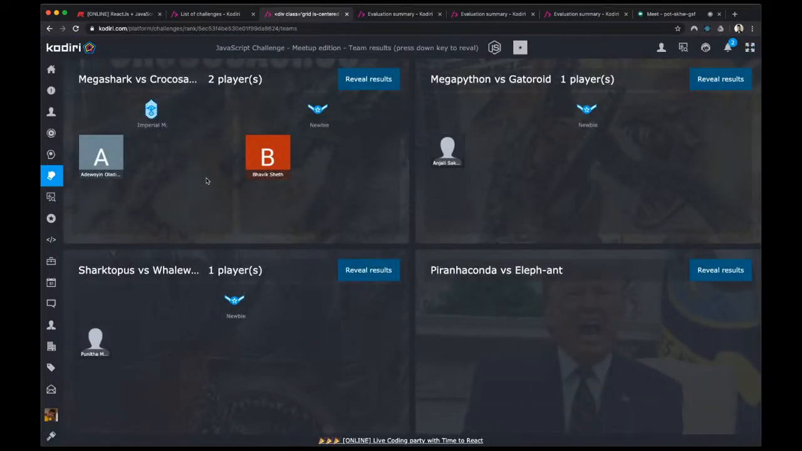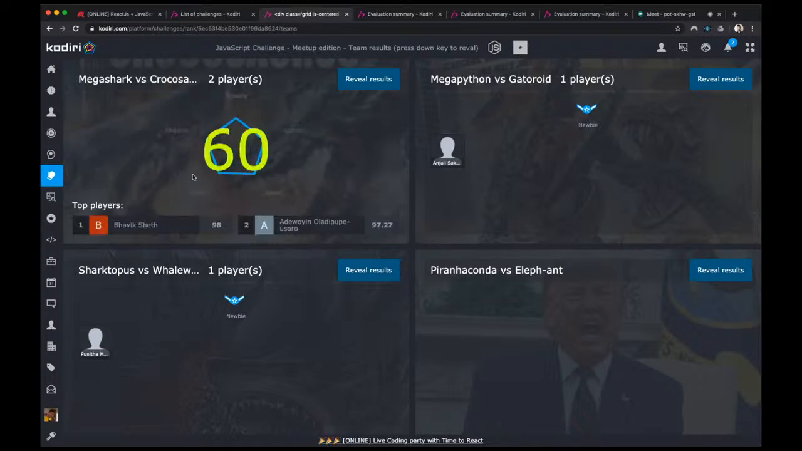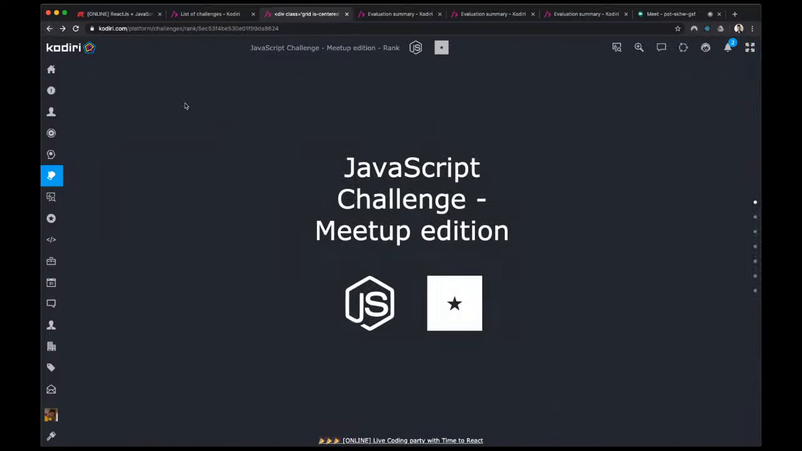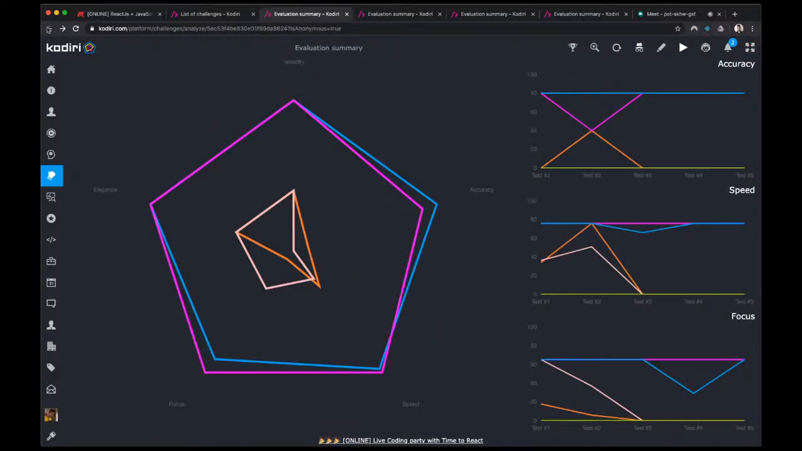We got only three players. Mega Shark team versus Mega Python versus Sharktopius. The score for the Mega Shark team is 97 points. Well done to the team formed by Babik and Adeboyin. Then 27 points for Mega Python and 25 points for the Sharktopius team. That's great, guys. Well done. Actually, back to the code review stuff.